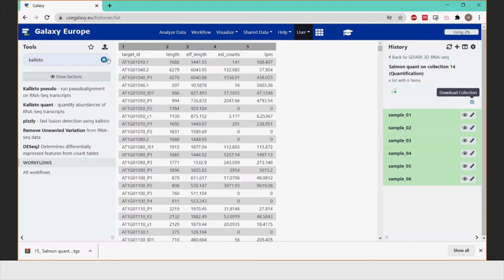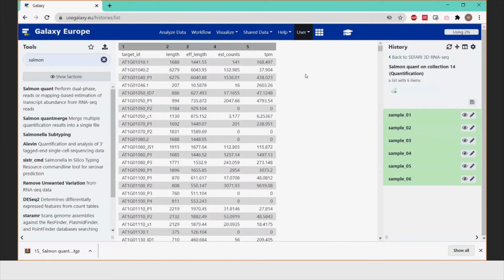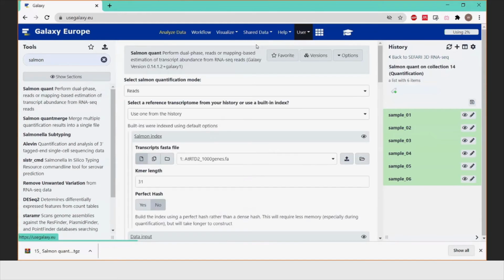I have a question about the Kallisto and Salmon versions. Whenever there is a release of a new version, does Galaxy update to get the new versions of Kallisto or Salmon? So in the Galaxy interface, let's see for Salmon, and then the Salmon quant. So here on the top, you have versions. So you can select different versions of the quantification. Okay, thank you.